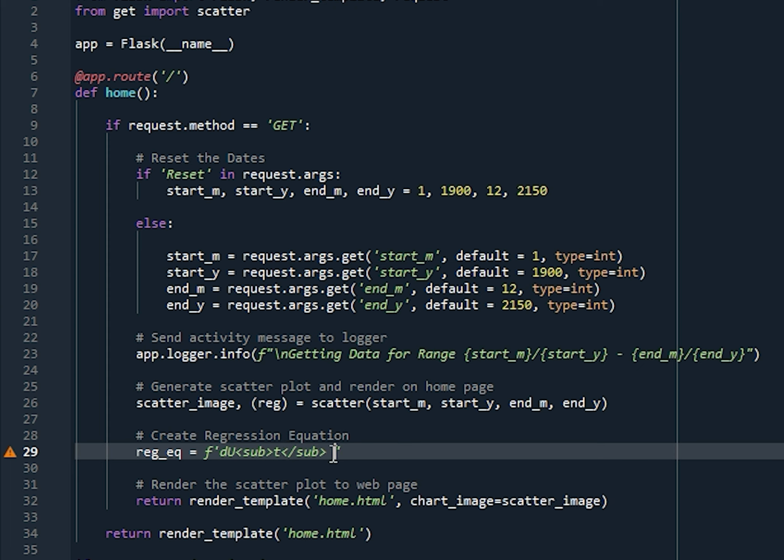Okay, and we're going to set that equal to our regression equation using the information from this tuple called reg. So we're going to access reg at index 1. That's where the intercept is in that tuple. We're going to format that for 2 decimal places floating, and I'm going to say plus. Now we're going to access that tuple again, reg at index 0, and format that for 2 decimal places floating.